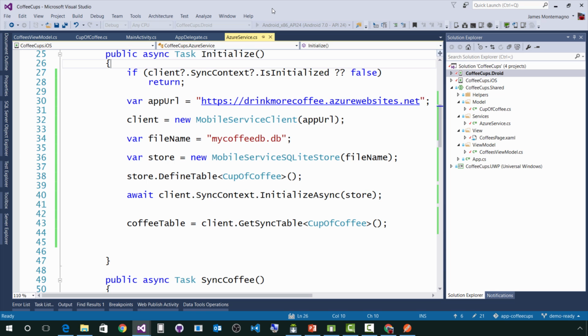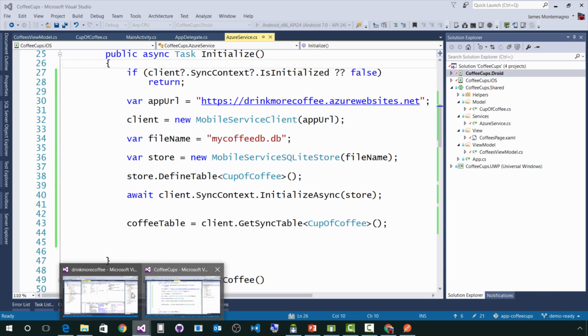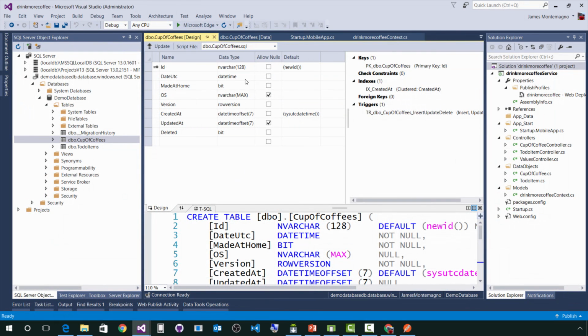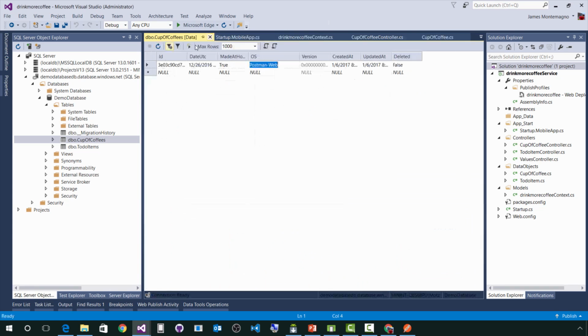It just doesn't have to be coming from mobile, right? It's just a RESTful API that anyone else could talk to. So we'll make sure this compiles up. Let's see if the other... there we go. Our other one actually came back finally with our design surface here. So you can see all the different information coming in: date UTC, made it home, the Boolean. So you can actually see what's coming into the database, which is cool.